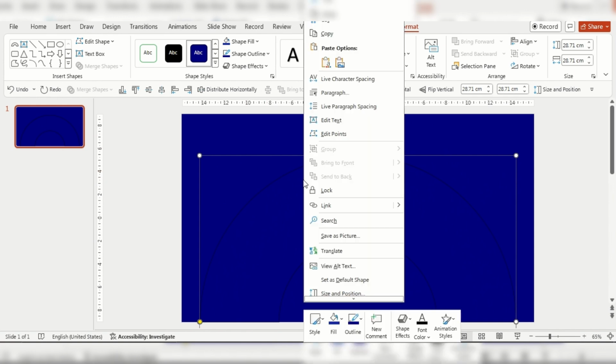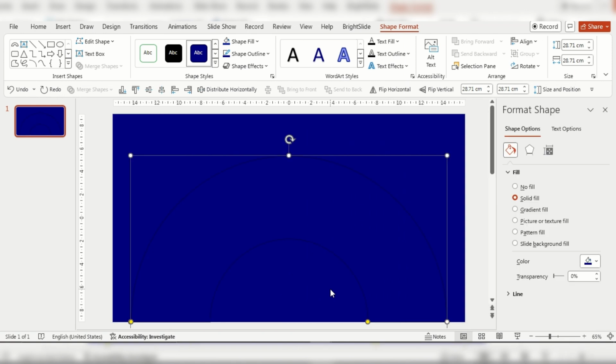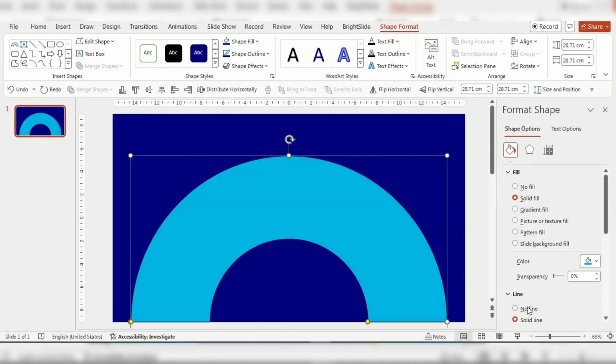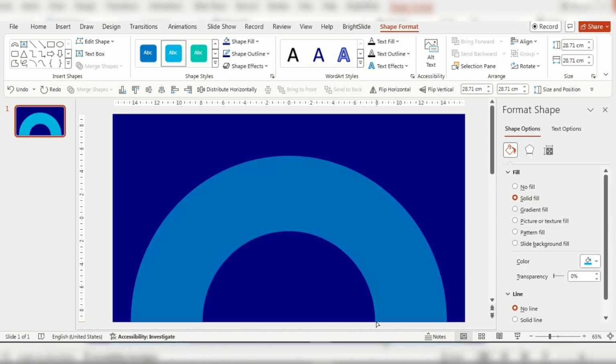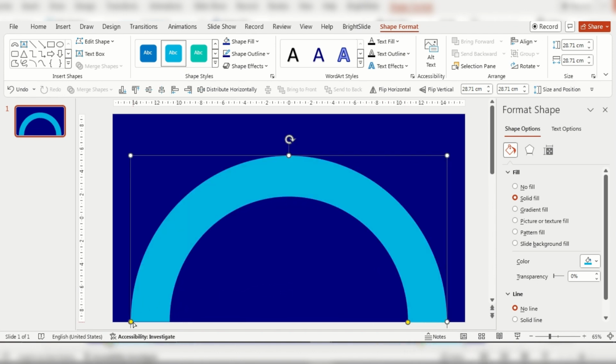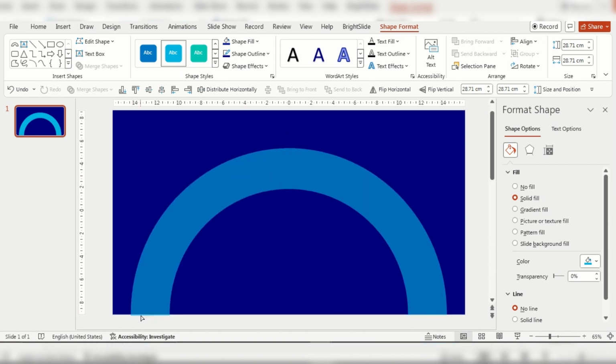Then right-click on your shape and choose Format Shape. And let's choose a different fill color from the color drop-down. And from the line options, choose No Line. To adjust the width of the arc, you can do so just by dragging this yellow node left or right to make it skinnier or wider.